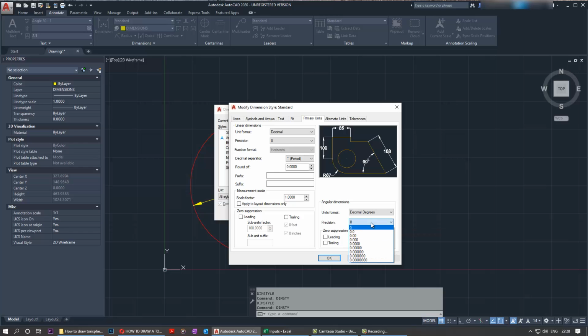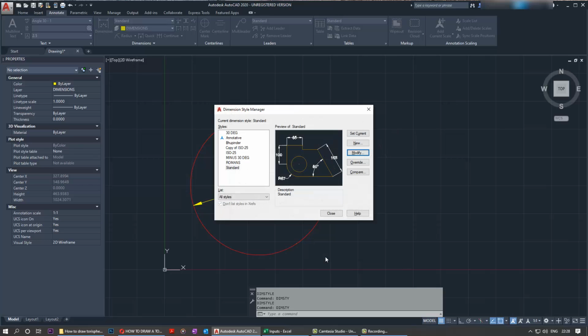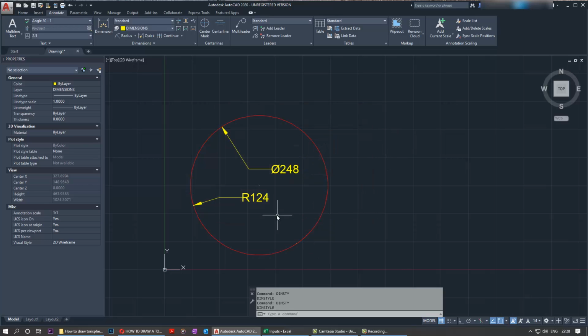So precision for angles can be anything, as you can see here, so leave it to 0, then press OK, then you can close that, and you can see the precision is removed, the decimal is removed, and now it looks much more neater. But sometimes you might need more precision.